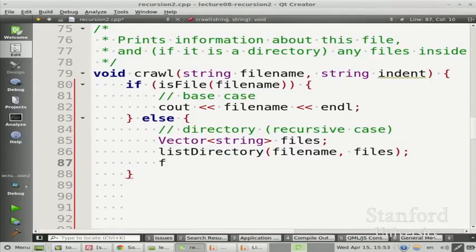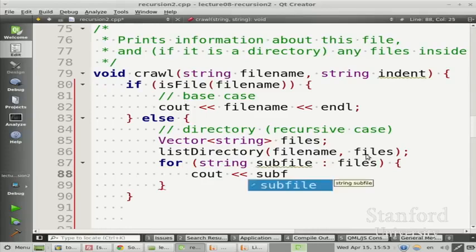So I could do a for each loop. For each string, this is like a sub file inside of the directory. For each of those sub files, I could cout the sub file.